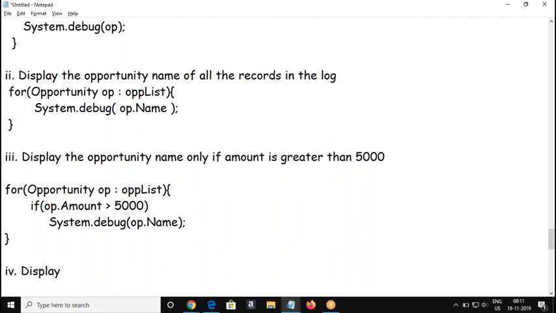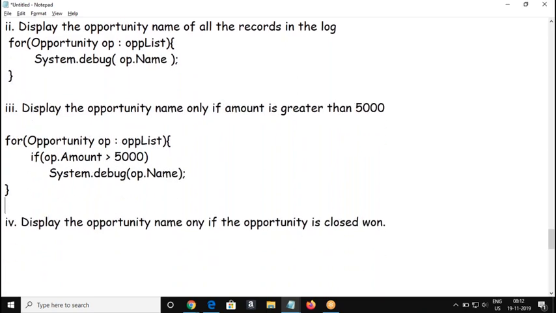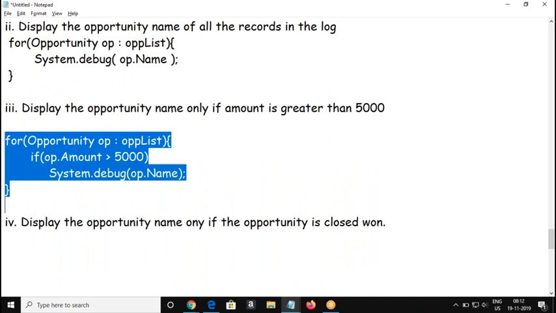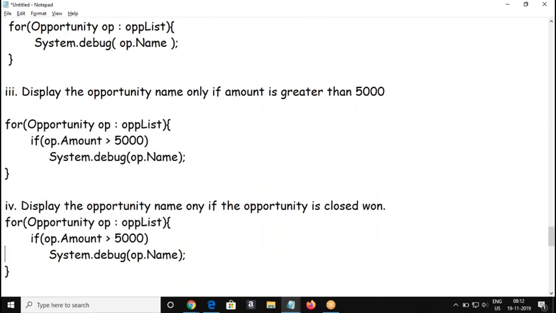All of you. Okay. Display the opportunity name only if the opportunity is closed one. I need to display the opportunity only if it is a closed one. So how will you find out whether the opportunity is closed or open? We have stage name double equal closed one.